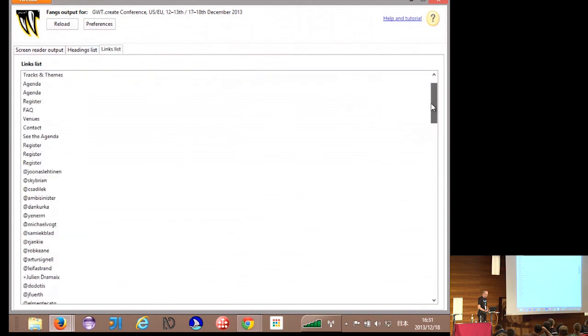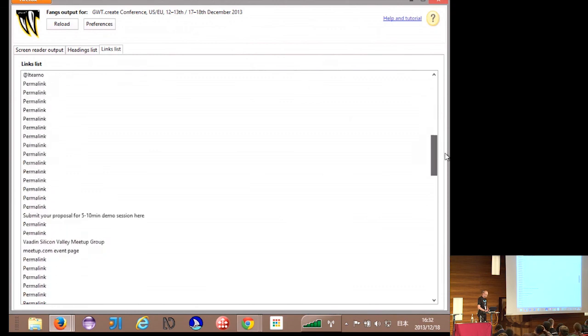in a visual way. So you don't need to go to a screen reader to actually get to this information and see if it is correct or not. You see, this is a link list and it's full of permalinks, so this is not very helpful when used with a screen reader. This is exactly what I was talking about.